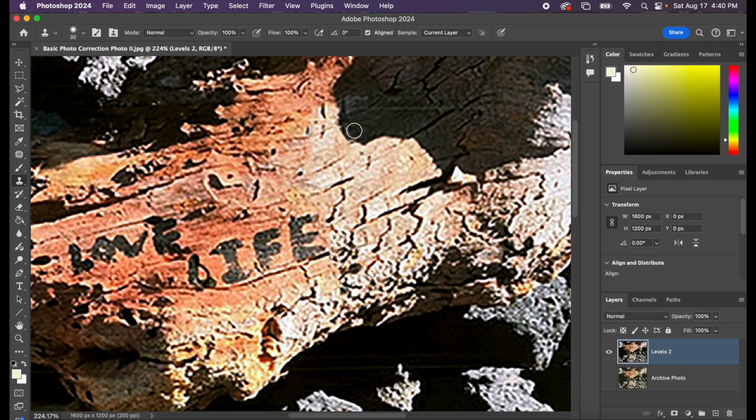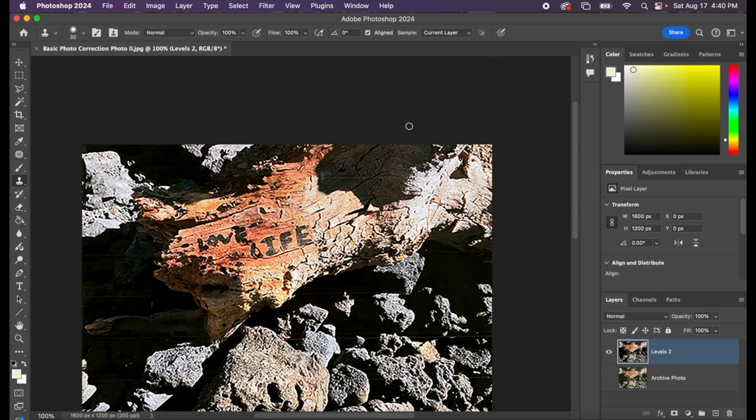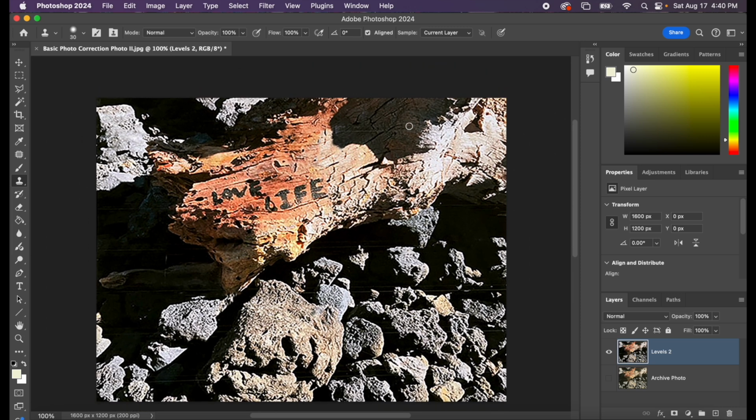Okay. I'm going to do this over here with the shadow. So I'll Option or Alt click, and then I'll just smooth out that kind of abrupt line right there. And I'll smooth out that kind of sharp edge right there. Okay. And then I will Command minus to zoom out. And now I have a seamless blending from the removal of the unwanted mark.